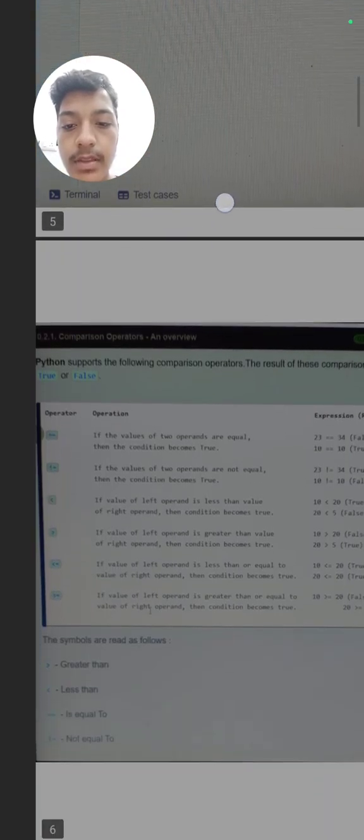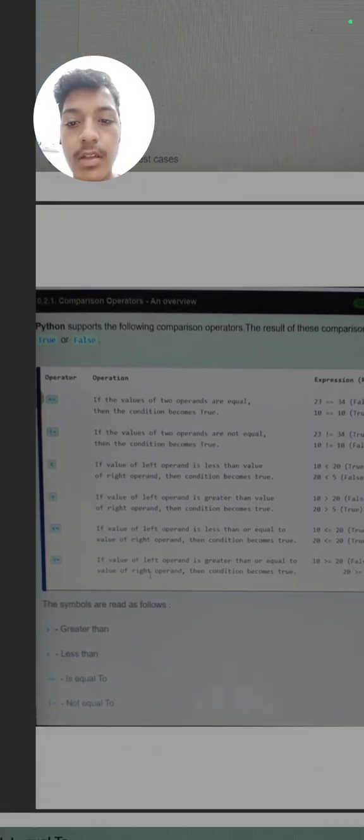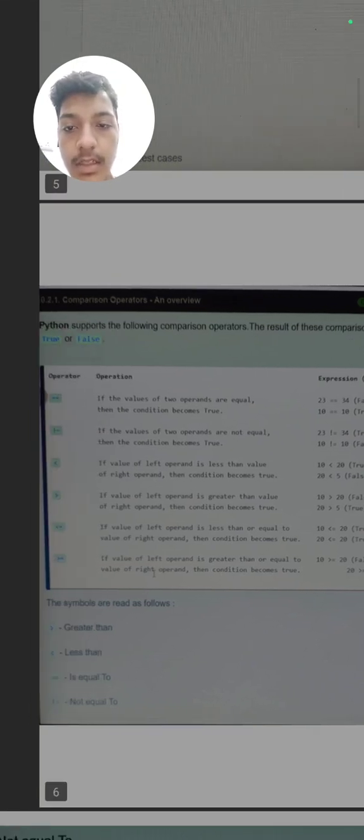So our next topic is the comparison operator. Comparison, as the name suggests, is to compare the right hand side with the left hand side. So basically it is also a type of operator. Python supports comparison operators. The result of a comparison operator is either true or false. Basically if you compare the left hand side with the right hand side, such as whether the right hand side is equal to the left hand side, it is true or false. Basically there are only two possible situations.